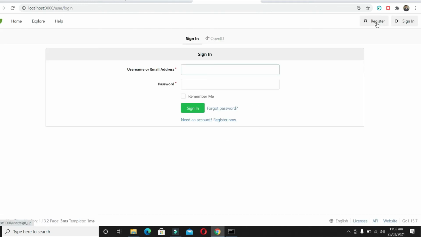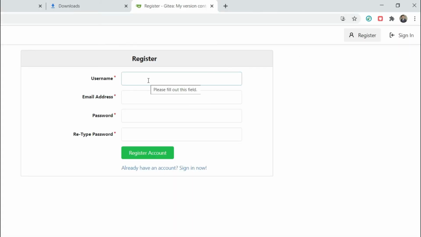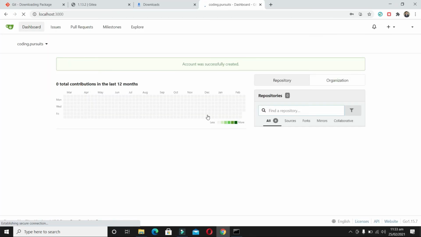So guys, now let's register on our self-hosted Git. For the user I will write coding.pursuits and email will be admin@codingpursuits.com, and from here you have to write the password, retype it and register the account. So guys, as you can see here, our account was successfully created.